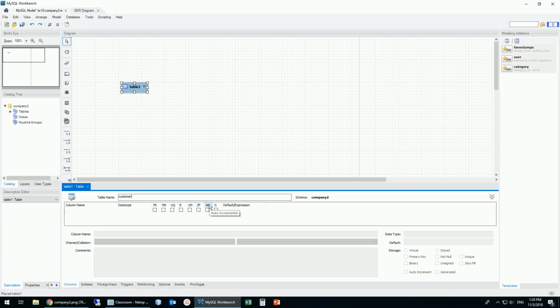This one, though, is interesting. It's auto increment. For example, I'd like to have some kind of column where I don't want to put the values myself. Every time I insert a row, the database inserts a number automatically that is incremented. So this is auto increment. So if I want that, I just click here.